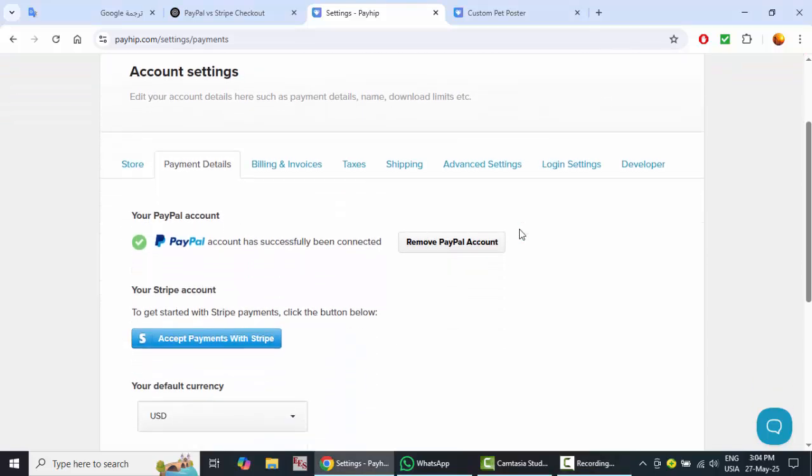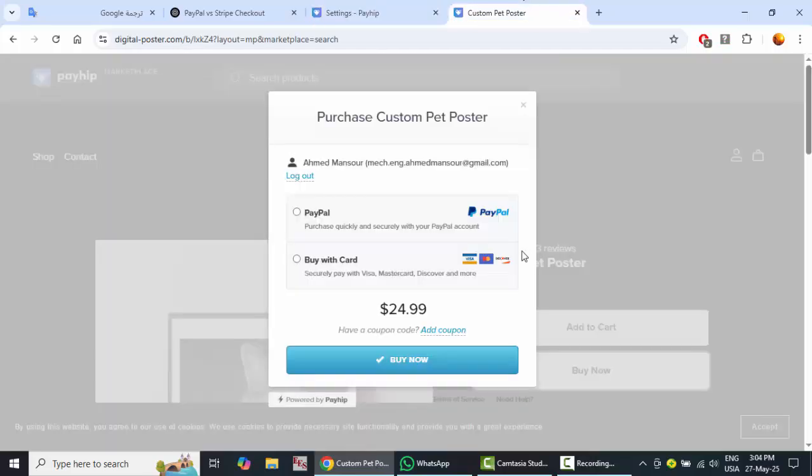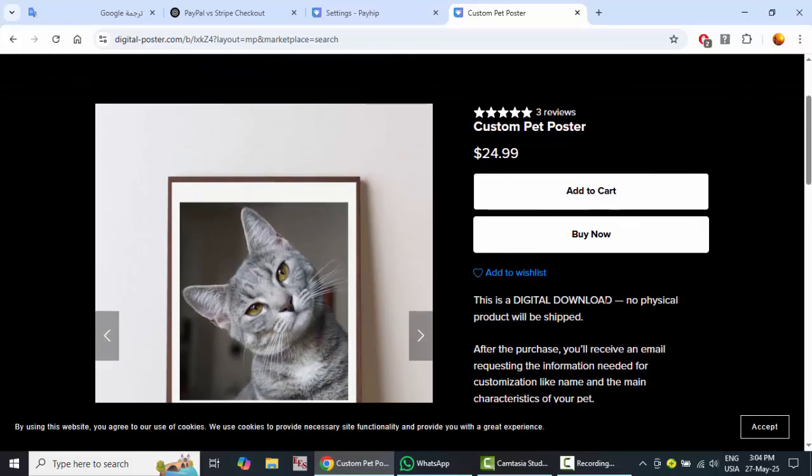We have here two options actually. We have the PayPal account. If you have a PayPal account, you can easily connect it to Payhip. So once the person purchases your product, for example, this is a digital download, no physical product will be shipped.